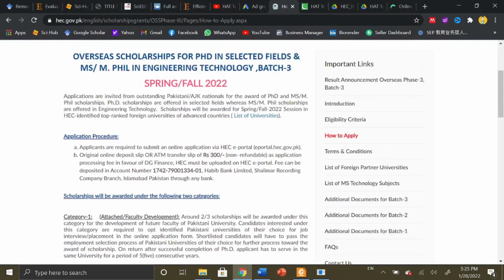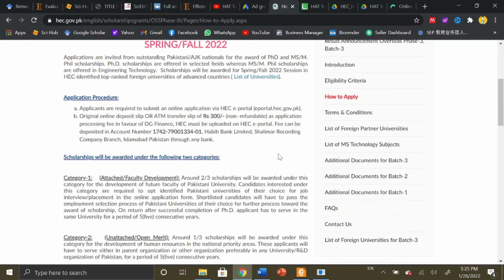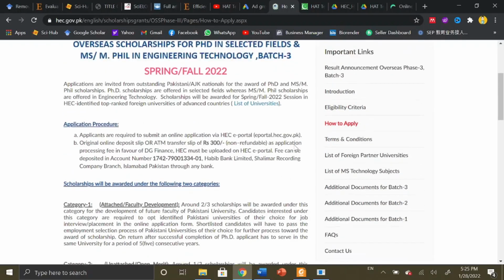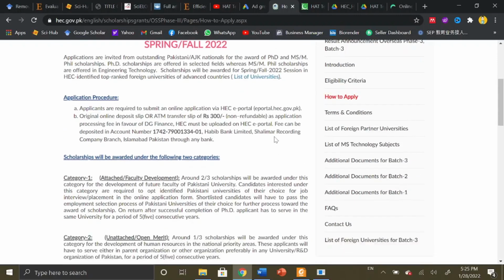So make sure that once the HAT test is announced, you apply for it and then appear for it. Once you clear the HAT test, you can apply in different scholarships for the next 2 years offered by HEC.